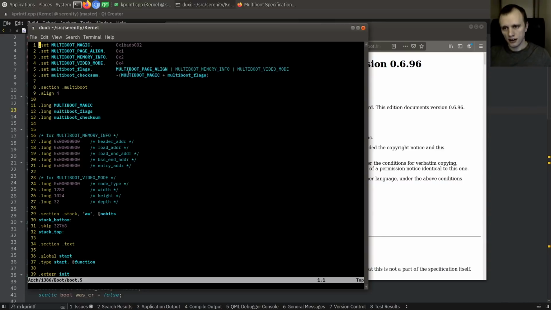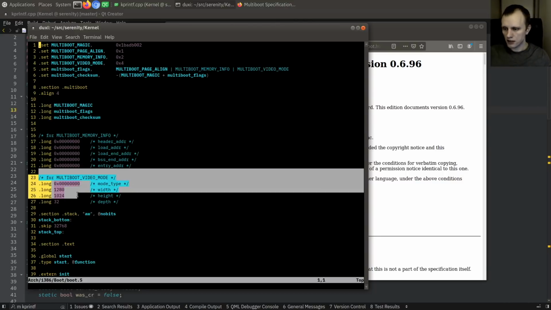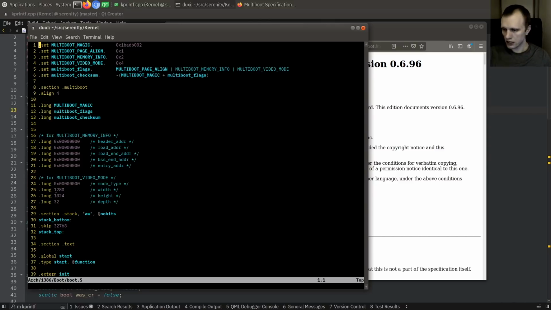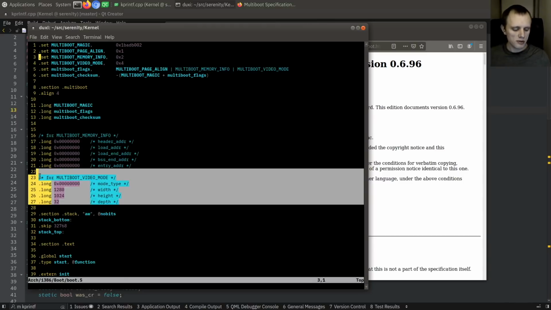So here's the header. And we tell it that we want the memory information and we want it to set the video mode. This allows us to not have to worry about setting up the graphical video mode. So down here we specify what video mode we want it to boot in, and we're asking for 32-bit color, and this just makes things easy. Going forward, we're going to have to implement a bit more stuff to get better video drivers, but right now I've been using this and it just slaps you into that mode.